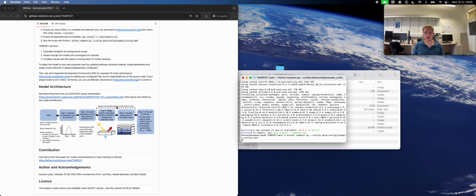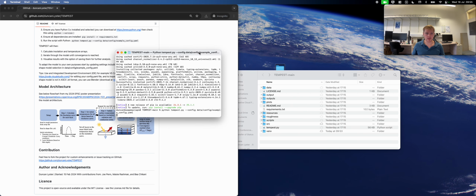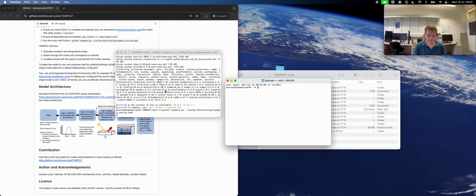So it will run significantly quicker the next couple of times, but for now we'll just look at this. Now while we're doing this, I'll show you the config file. So I'm going to open up a new terminal window. I'm going to navigate back to the Tempest folder, and then the config is stored in data.